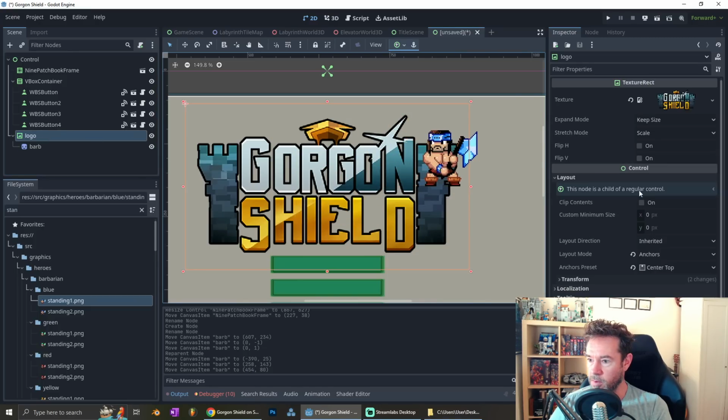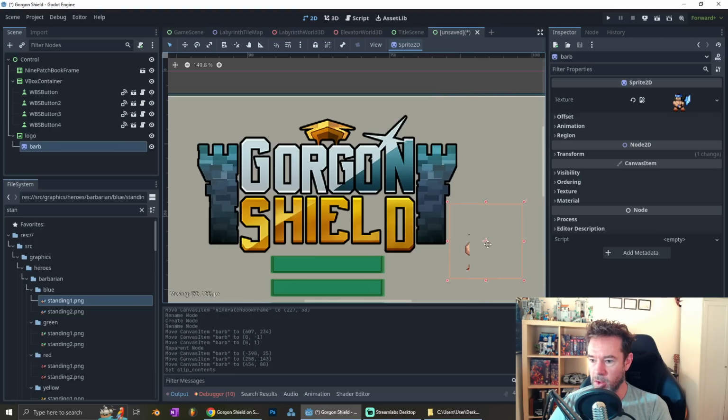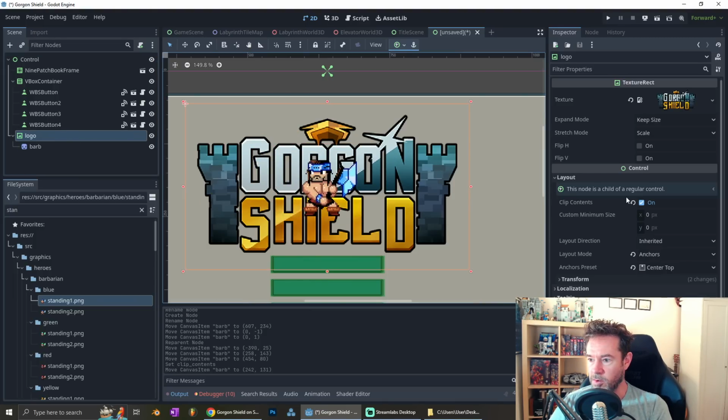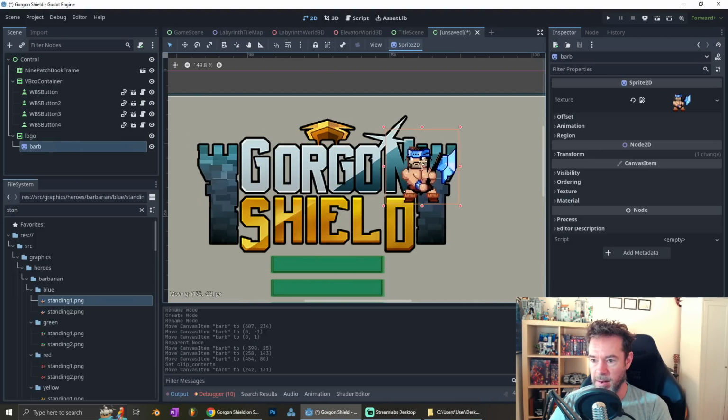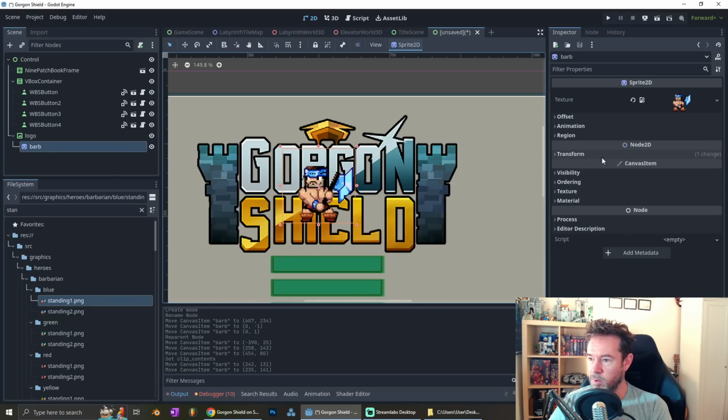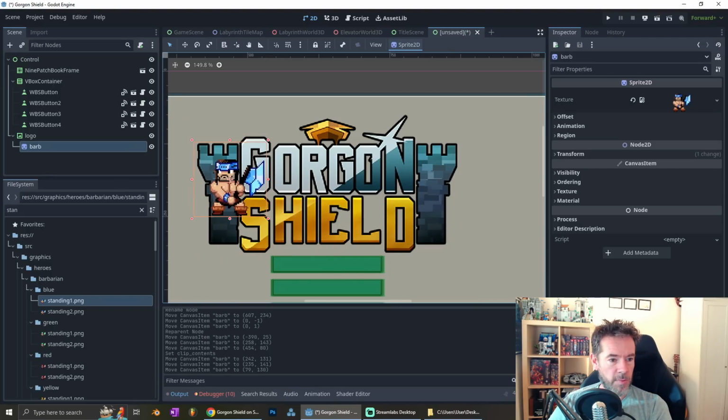I can go clip contents over here, and that means he's not going to go outside of that box, which is really handy. And there's a way to use custom masks inside that as well, to use the shape of that actual texture, so he'll be inside that as well, which is really powerful. You can use custom shapes for masks and so on, but right now he's trapped inside that, which is really handy to have.